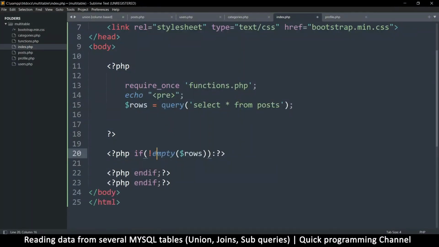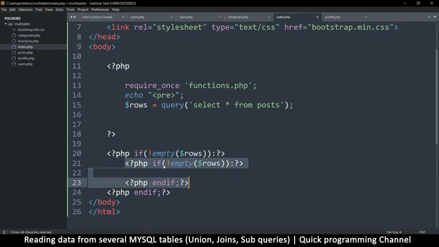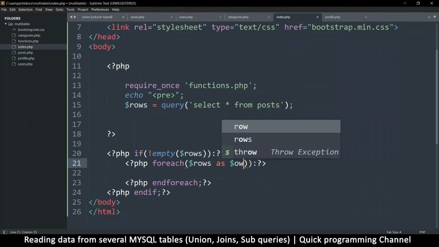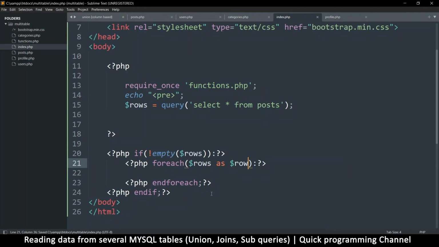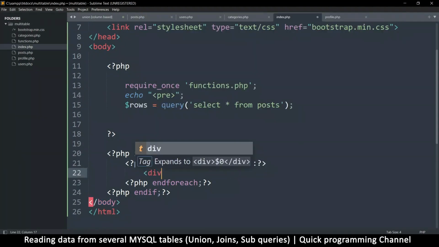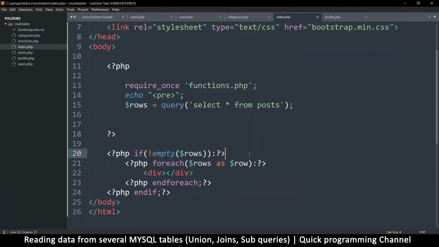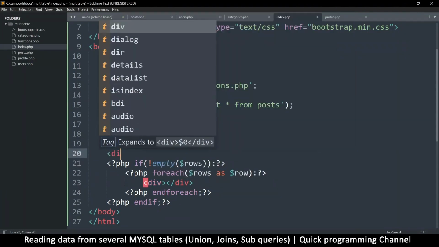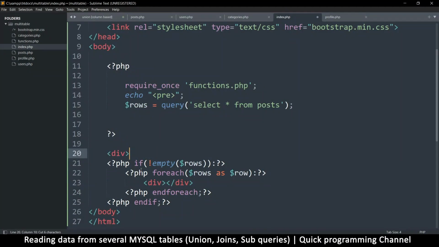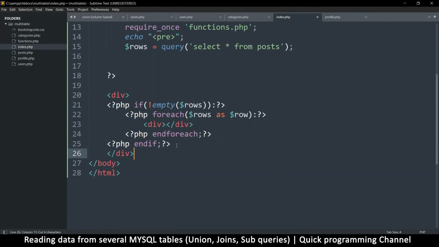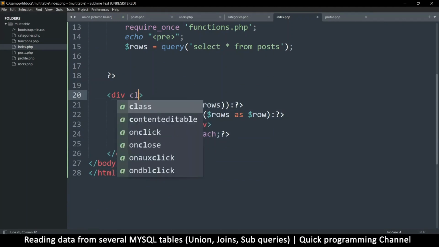Okay, so I want to loop through the results. If they're not empty, I'll duplicate those and then run a for each loop, like that. So for each rows as row. Like this. Okay. So for each rows as row, and then in here, let me put a div. But I want to put a div that holds everything around this. So opening, closing div. Push everything over.